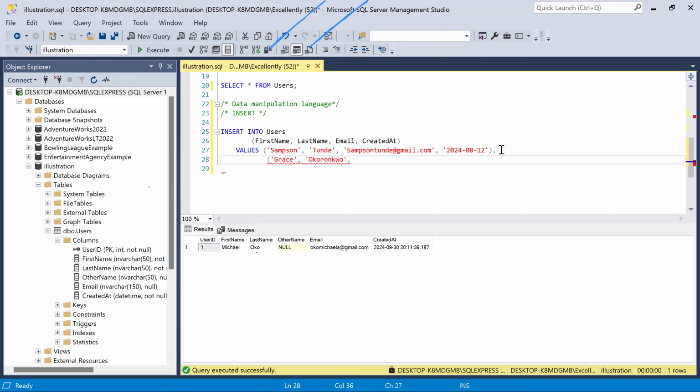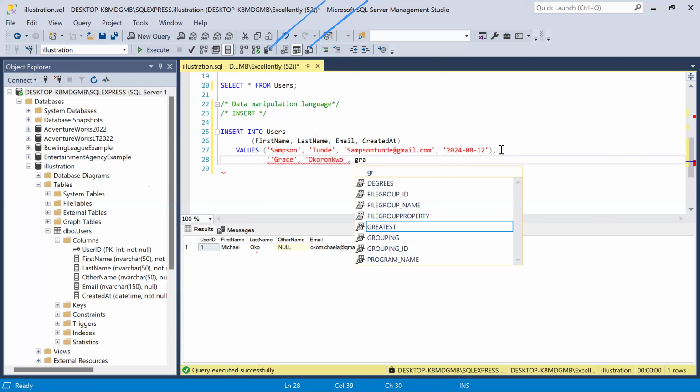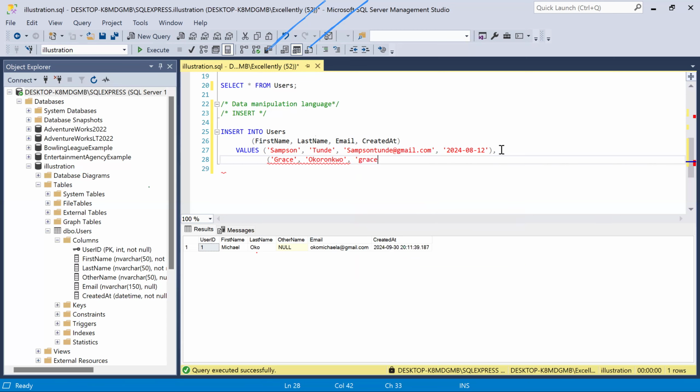So remember that's single quotes. Grace Okoronkwo at gmail.com. So Grace Okoronkwo was created at say 2024 dash 04 dash, maybe you can say 23rd, and close this.